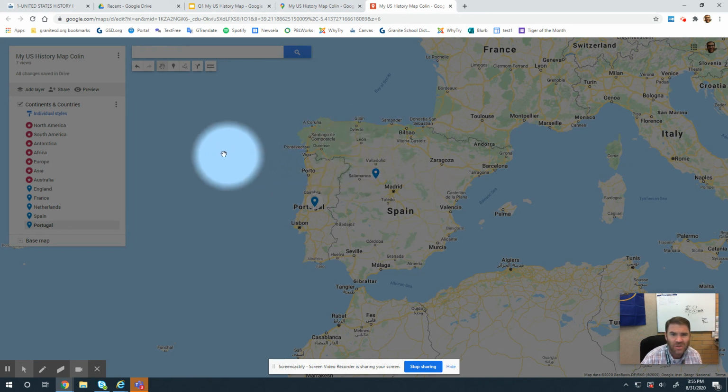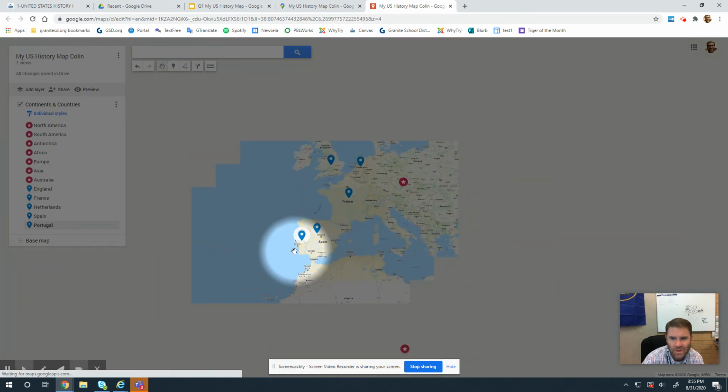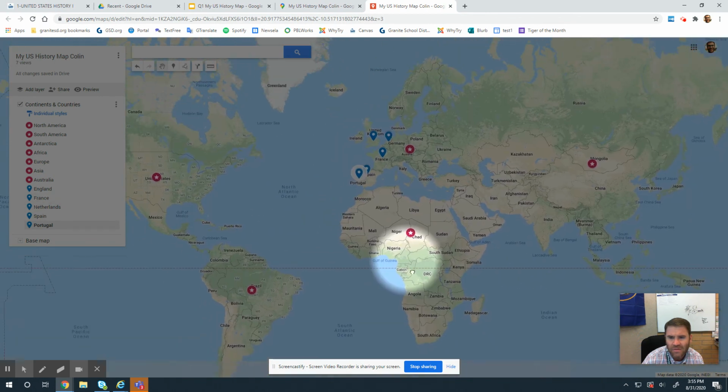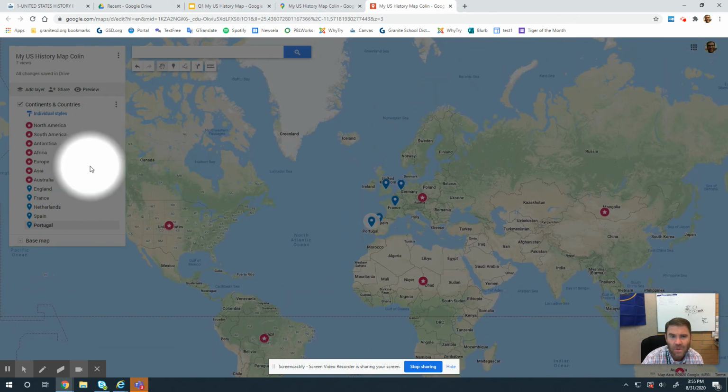All right. Check your work by looking over in your layer. You should have 7 continents that are red stars and 5 countries that are blue pins. When you zoom out, you should see the 5 European countries here and all of your continents there. Well done.